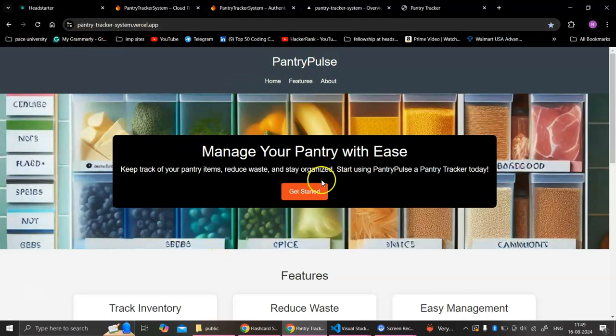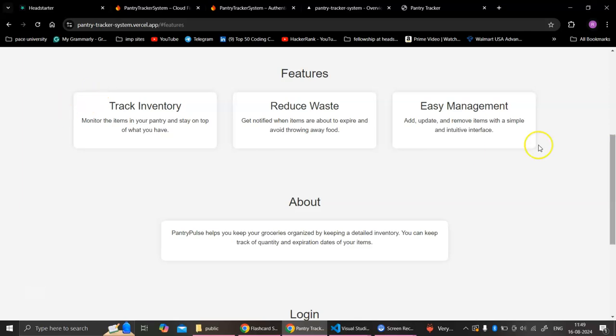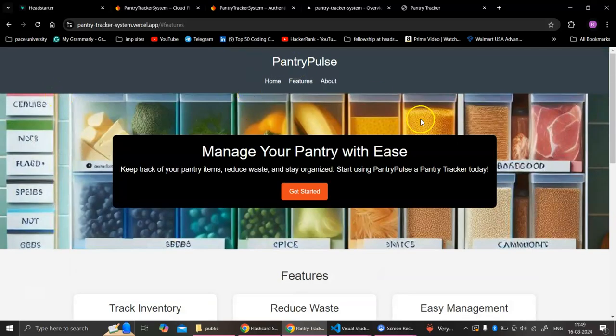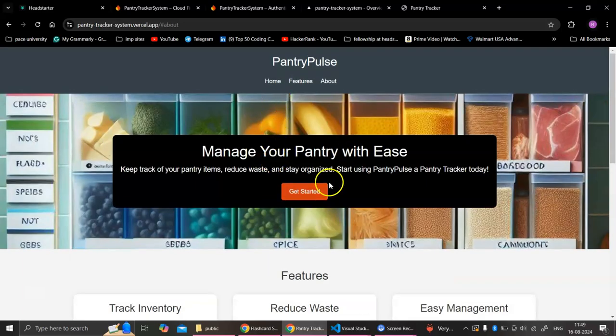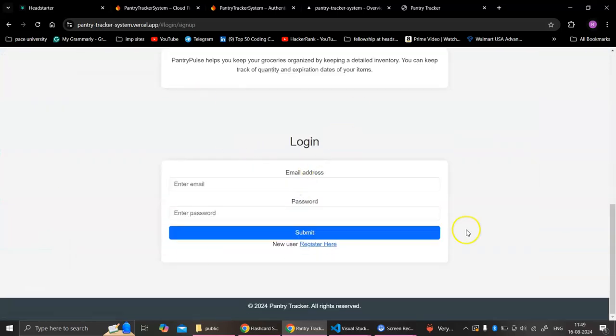Each link and each button on the home screen is responsive. For example, if I click on home, it reloads the page. If I click on features, it takes me to the features tab. When I click on about, it takes me to the about tab, and if I want to log in or register, if I click on get started, it redirects to the login form.